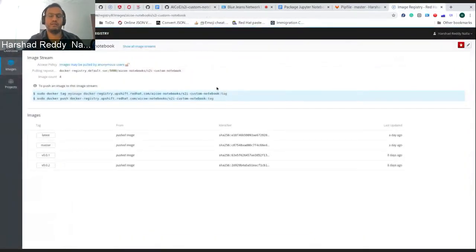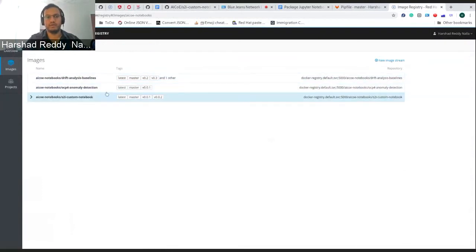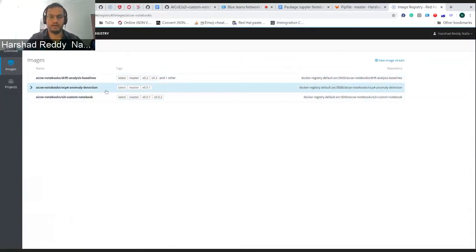Just to show you the previous builds, this is the AICOE notebook repository present in the OpenShift registry, where the image would be pushed. On each push, based on the tag, as we triggered a sample tag push, it will push it to master and also update the latest. Let me show you the other previous builds. There are some repositories from our other teammates, like this drift analysis and OCP anomaly detection.